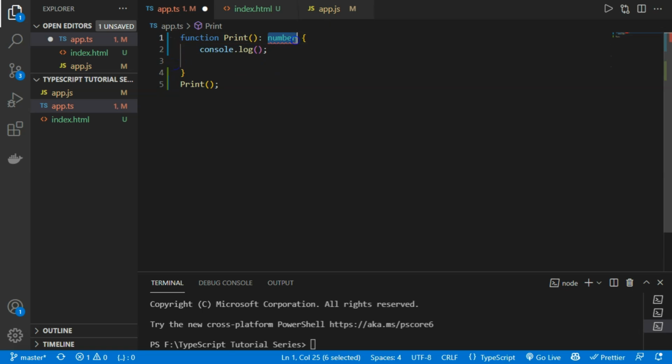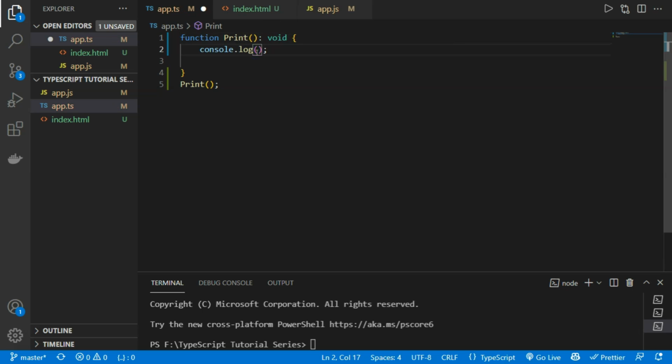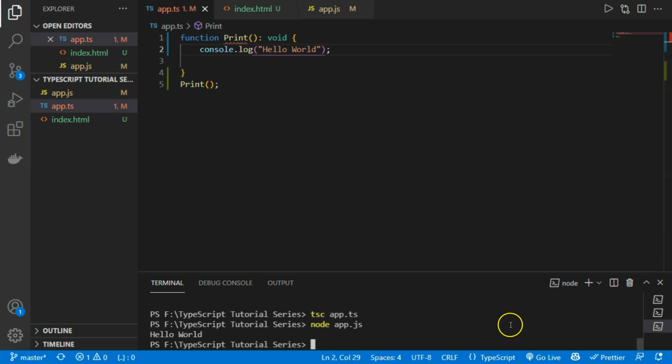Now we are declaring it with just void, and it doesn't have any return value, so it will accept this function. Now if I log the message hello world to the console, save, and call the print function here, we have to compile with tsc. Now you will see it is giving us the message hello world. So this is the concept of the named function.